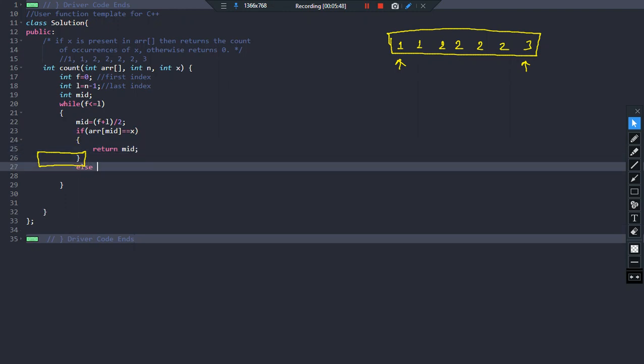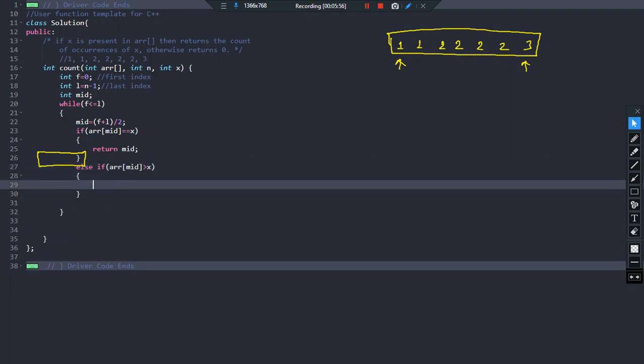Otherwise, else if array of mid is greater than x, the element that we want to find, it means the element in between is larger than the value you are expecting, and since the array is sorted, obviously the value will be towards the left. So you should update your L pointer, because L is pointing to the right end of the window, and F is pointing to the first index. This is the size of the array.